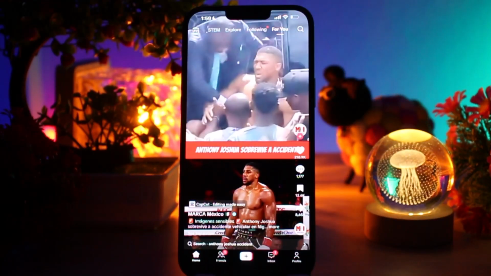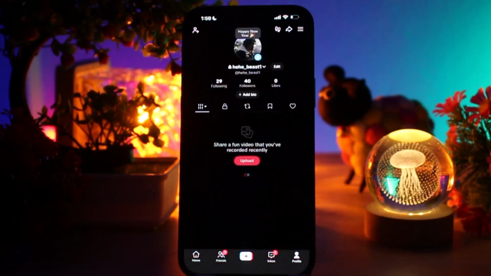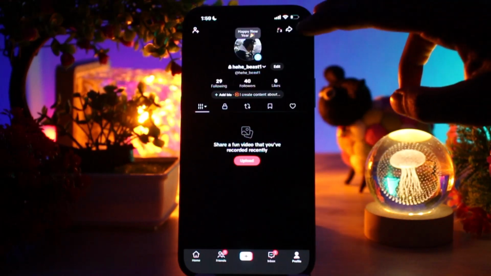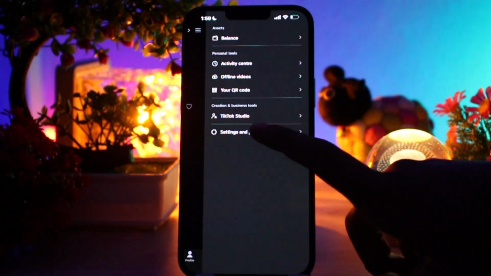Once you are on your home page, tap on your profile at the bottom right corner. Next, tap on the three horizontal lines at the top right corner to open your settings menu. Tap on settings and privacy.